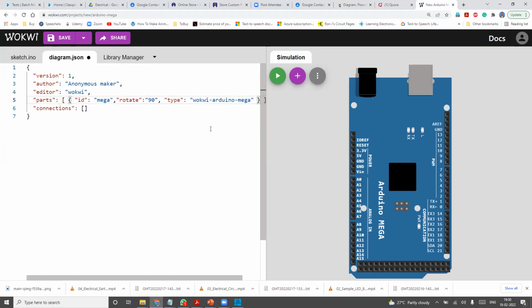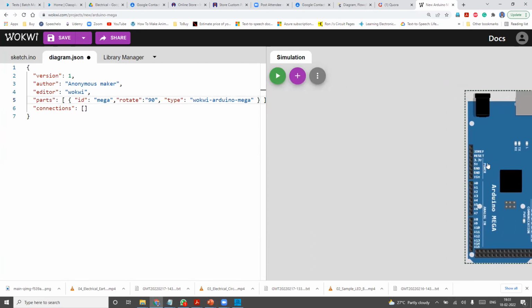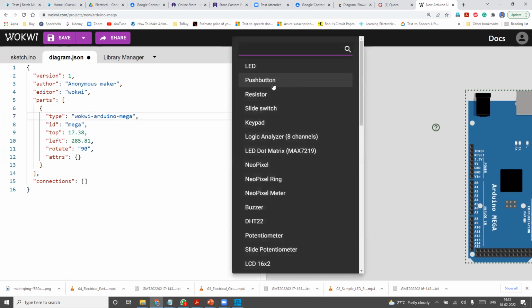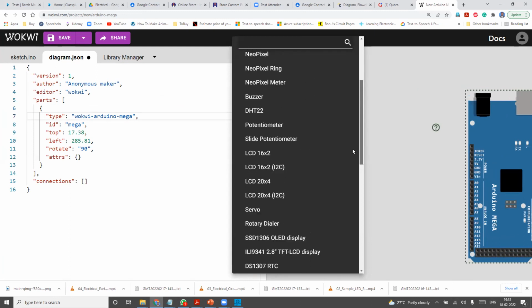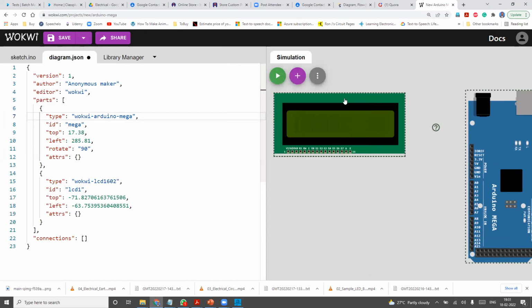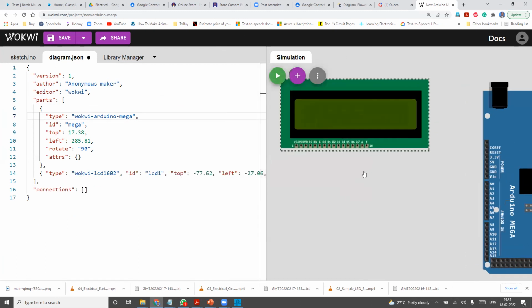Yeah, I just rotated it. And I make it smaller size and keep it to the side, because I'm not worried about this board. I'm worried about the display. Now I add a display. See, there are so many things. We'll discuss about 16x2. Okay, it is there now.